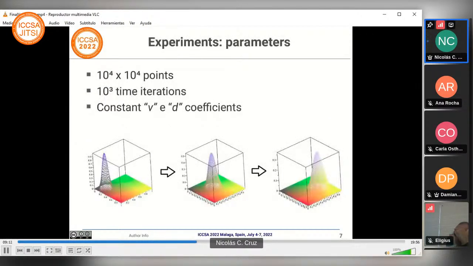Our parameters in the experiment are shown here, where the domain is split into 10^4 by 10^4 points, and we performed 10^3 time iterations. As I mentioned before, the velocity and the diffusion coefficients are constant, and here we have the same illustration that I showed before.